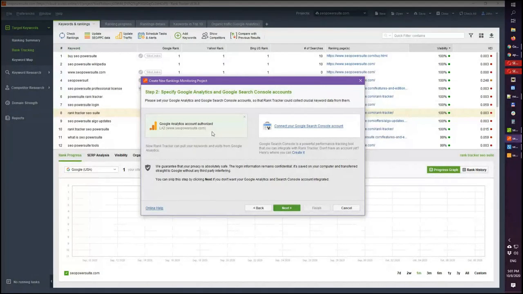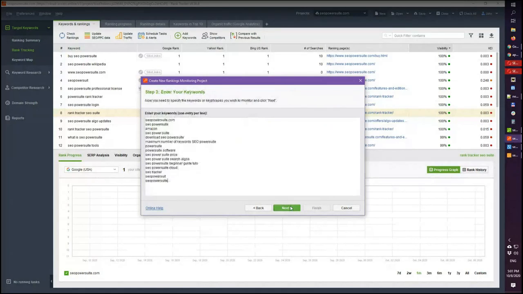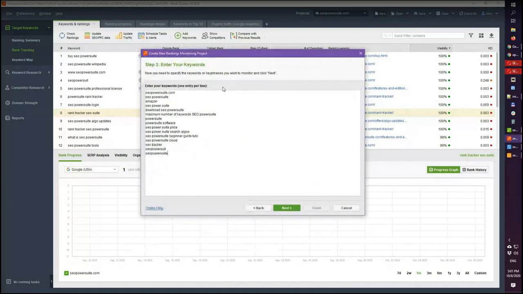But if you don't want to connect your account right away, you may skip this step and go on to the next one, where you will be offered to enter your keywords that you wish to track. So Rank Tracker will take those keywords and will track them on a regular basis and will show you the ranking positions for these keywords. If you have a new project and you don't know your keywords yet, you may just leave the domain name just to be able to start the project.